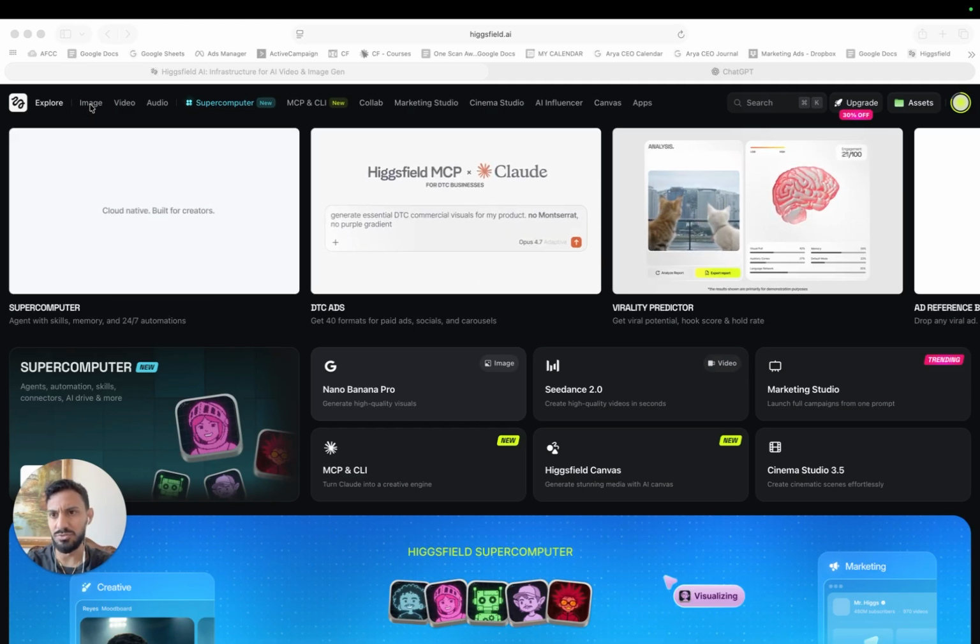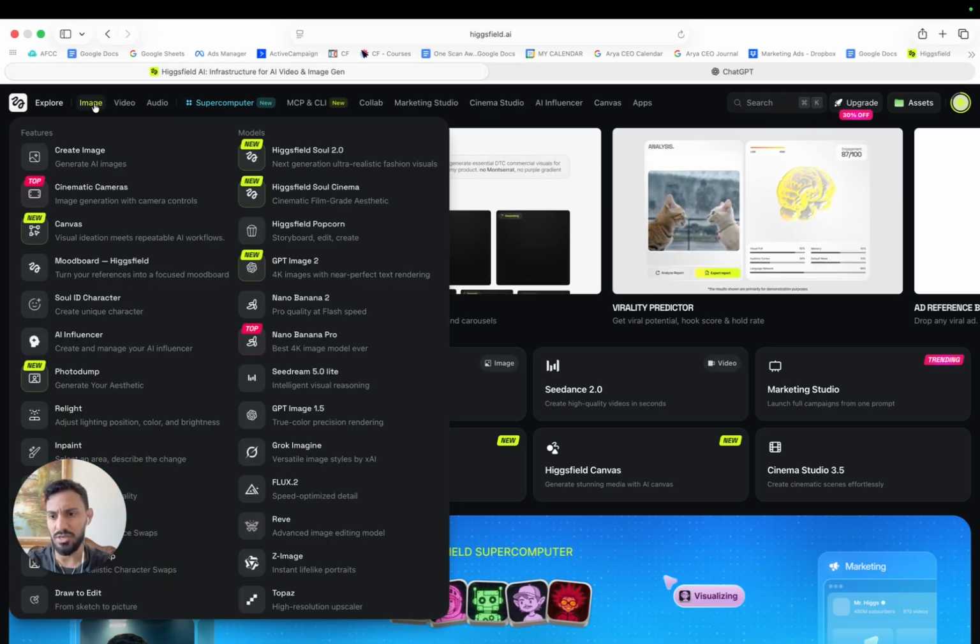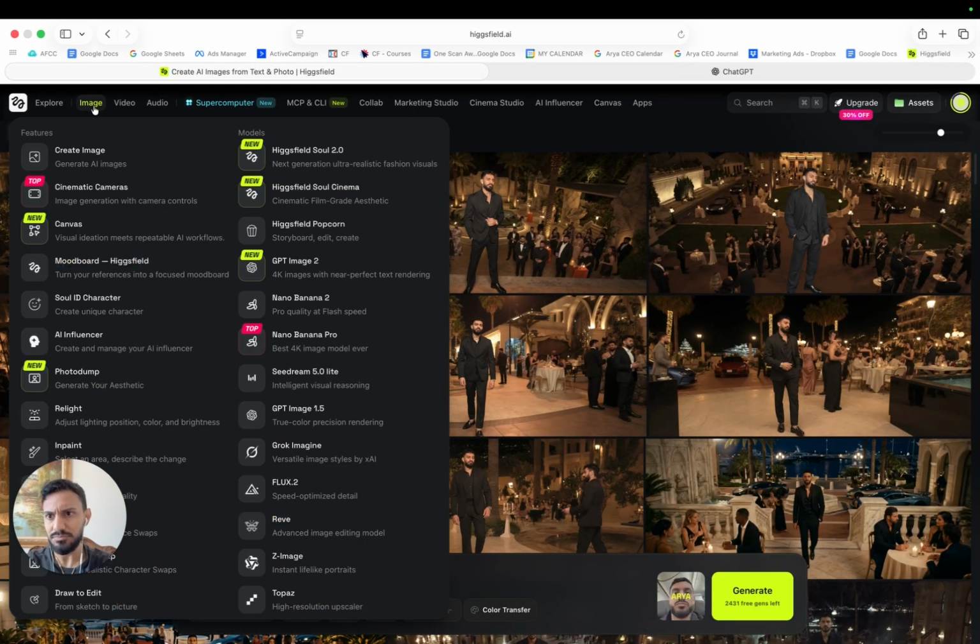First thing we're going to do is go over to image, and I want to show you guys the foundation of generating images first on Higgsfield, because images are usually the baseline for everything else that you create. If you want to create videos or multi-shots, it's always best if you can understand images, you can understand videos and how they work. So we're going to start with the image tab.